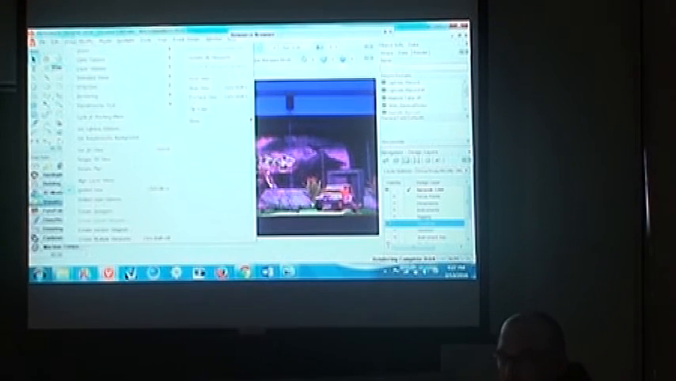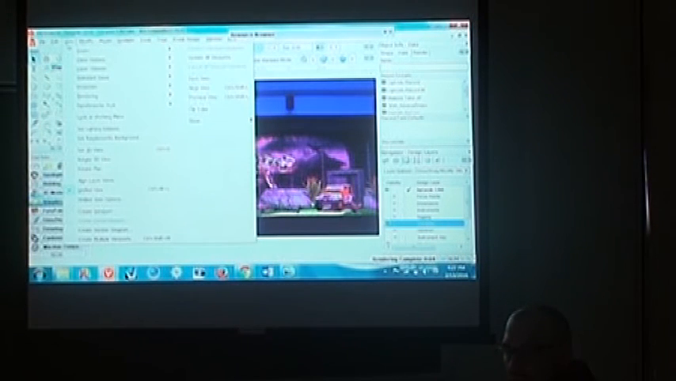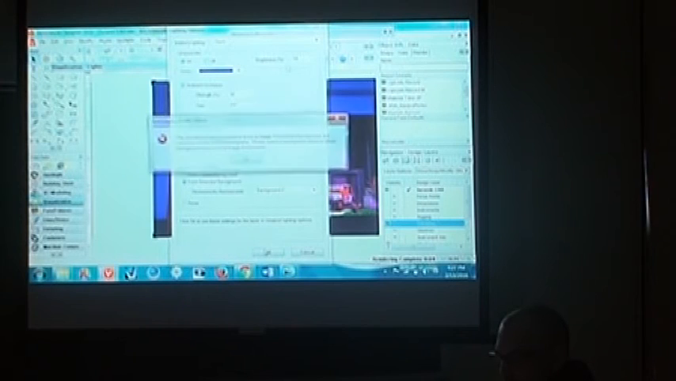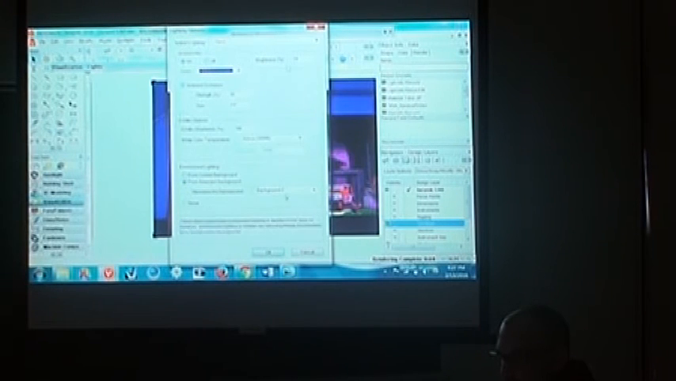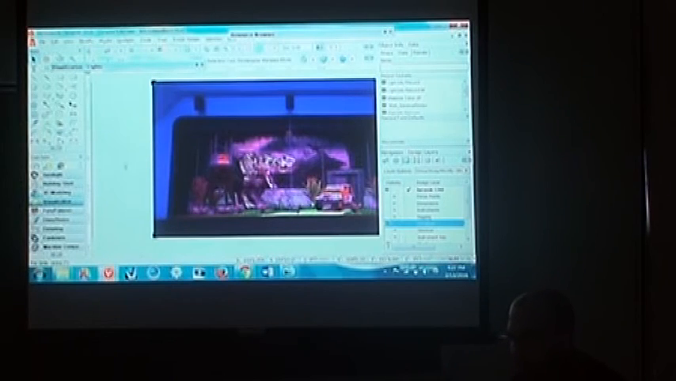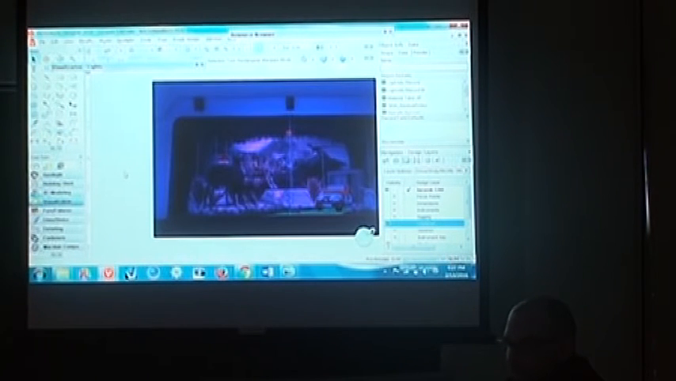And I think for lit fog, you need a RenderWorks background. I believe you may need a background for lit fog. Let me see. Okay. Let's render this and see what happens here. I'm going to try final quality. But you get the idea.